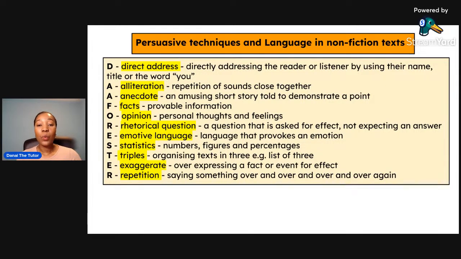And these are techniques that will come up in nonfiction texts, and some of them won't necessarily come up in fiction texts. For example, things like facts, okay? A fact would be employed for persuasion, for example, in a newspaper article, and you won't necessarily see that in a story, in a fiction text. Same with opinions, statistics as well. You're not going to find statistics being used in a fiction text like a novel or an extract from a novel, because it's just not useful for the purpose of persuasion.